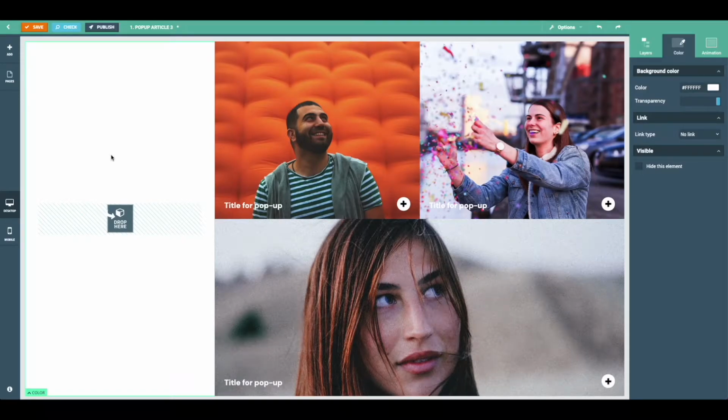In this video, I'll show you how you can use the iFrame element to embed an entire website in your page in the Maglr block editor.